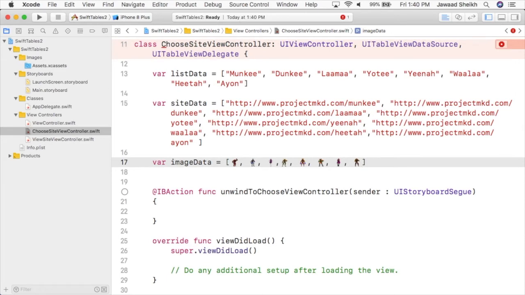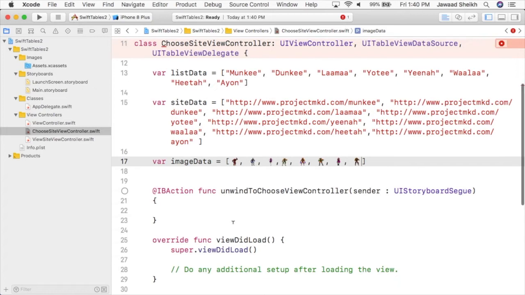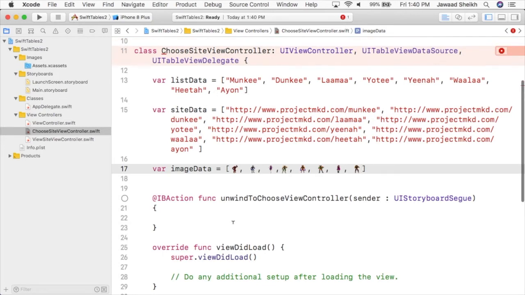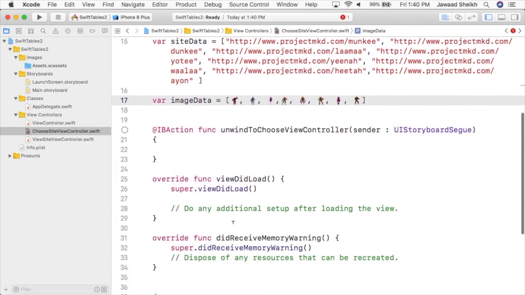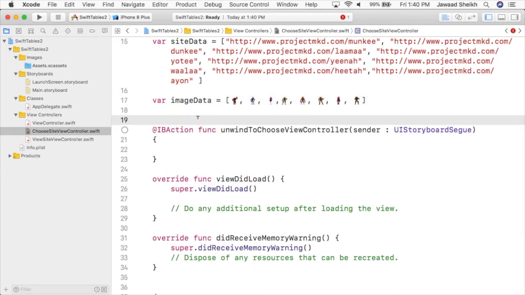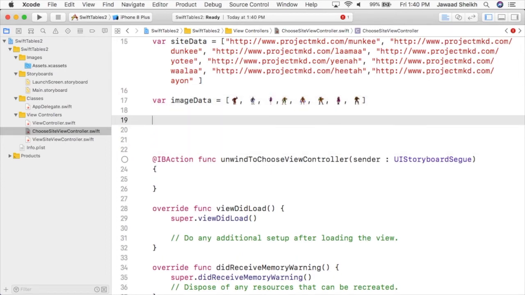So now what we want to do is configure the table so that we can see the data in the table. We've got our data, listData, siteData, imageData, and we've got our Unwind Segue. So now we're going to jump right into creating the table methods we need to support the table and get it to display. I'll put it right below imageData. We'll start with the first method.